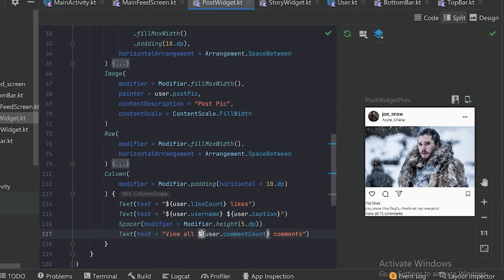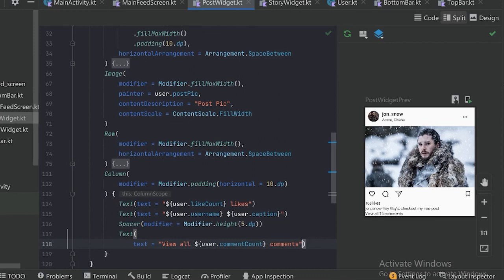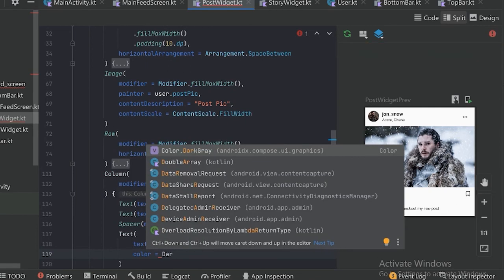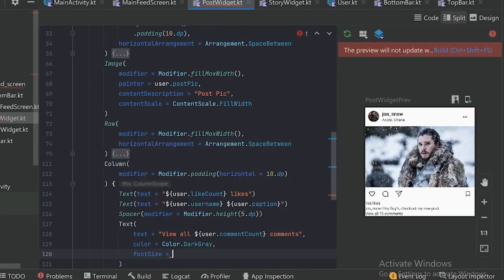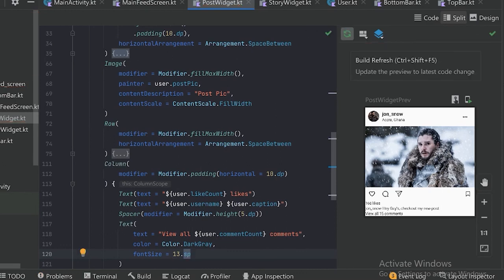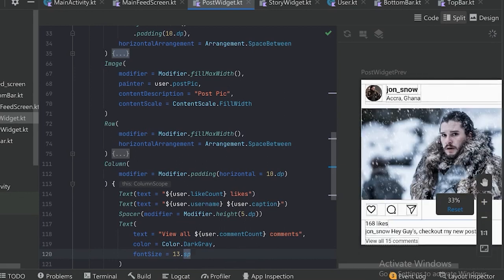And also we need a smaller font for this comment, and also fade it to gray color, color dark gray, and font size 13.sp. Okay, so it's looking very good, but what we need is this username needs to be in bold letters.